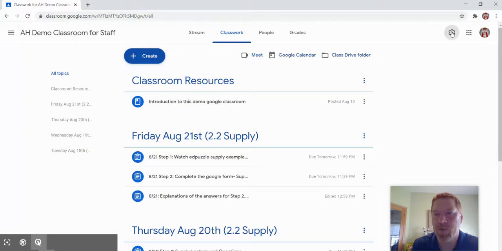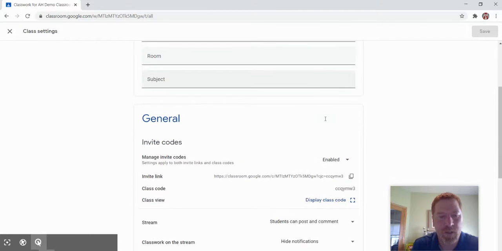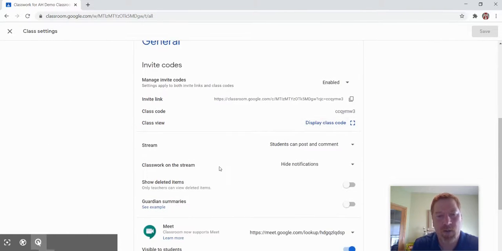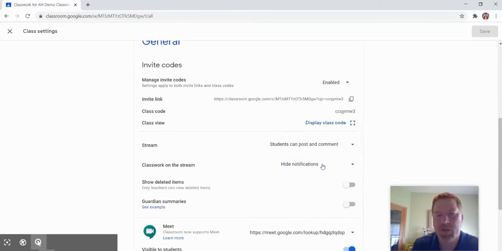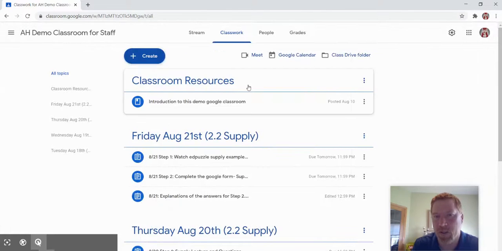One thing to note, though, that I think is a cool thing to know is that in the stream, you want to make sure you hide notifications. Unlike my classroom last year, they got every single assignment popped up in the stream. I did not realize that. I could have just clicked hide notifications and that would have never happened. So just one thing to note, that you want to turn that off.